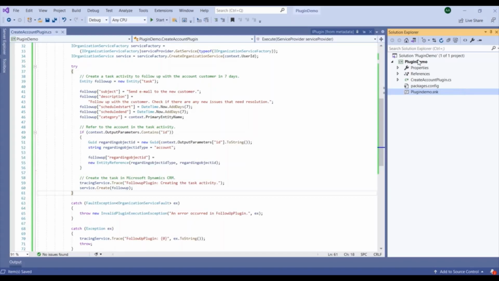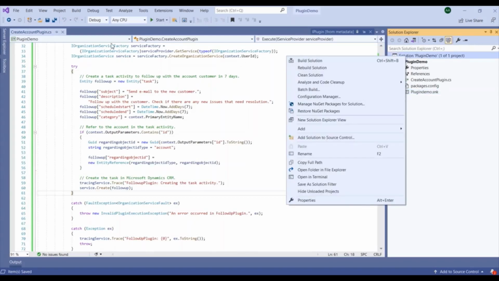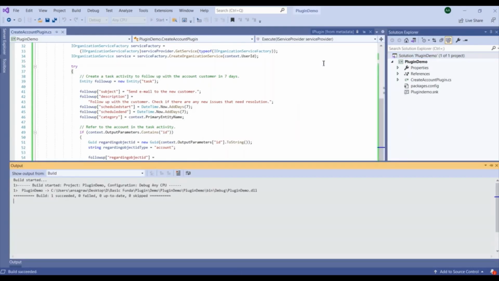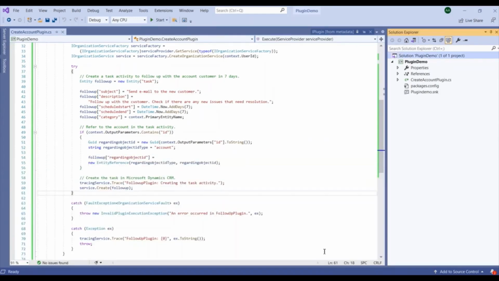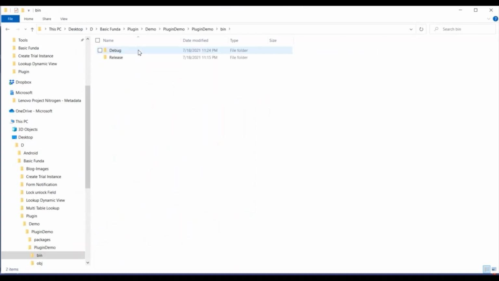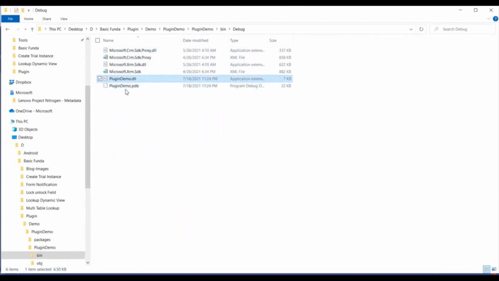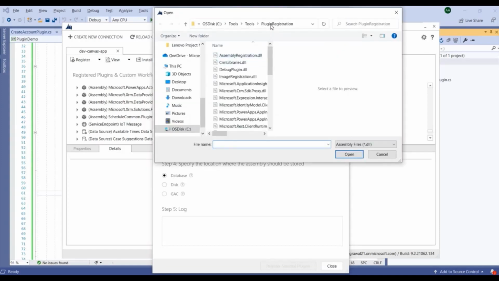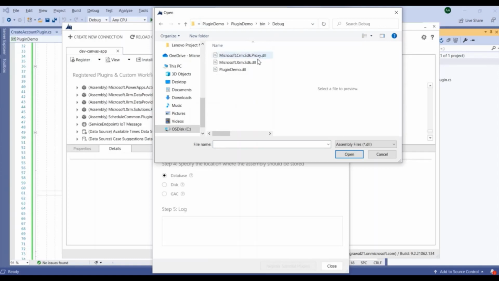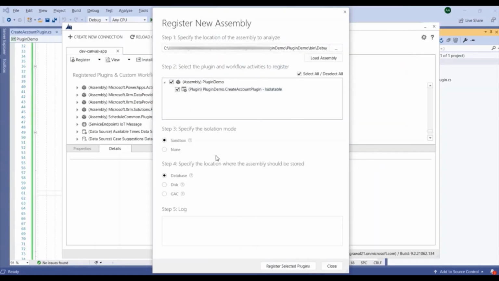So basically before that, we'll just do a build. I'll cross-check that it is Debug, it is correct. Now let me build the solution once. So my build has succeeded. So I'll just close it. And if you want to see your folder, just go to open folder in File Explorer, and in bin, in Debug, you will see your DLL is created, and that's what we are going to use. So we have to click on this, and let me go to our path and select plugin demo.dll. So we are good here.